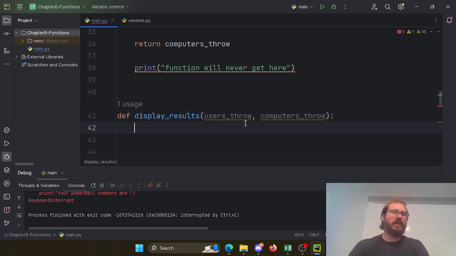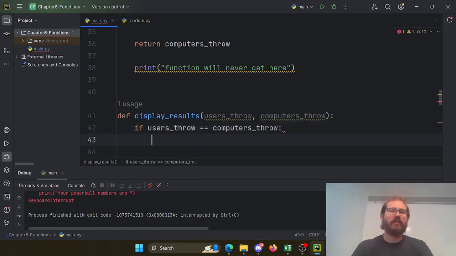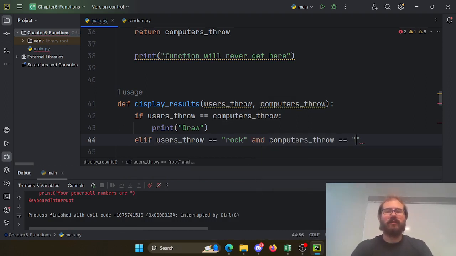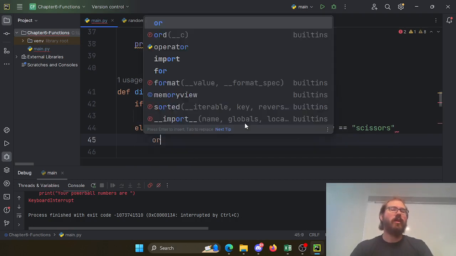Now again, this was a quick check, right? You either win, you lose, or you draw. So draw is the fastest to check. If the user's throw is equal to the computer's throw, print draw. That one's fast. The next ones are a little trickier. Right? So elif, now I want win, because I want the win condition. That's probably easy to check. If my user's throw is equal to rock, and the computer's throw is equal to scissors, right? If I'm rock and they're scissors, I win.